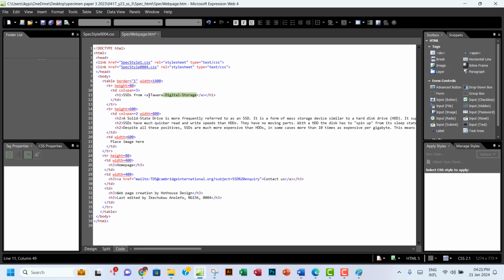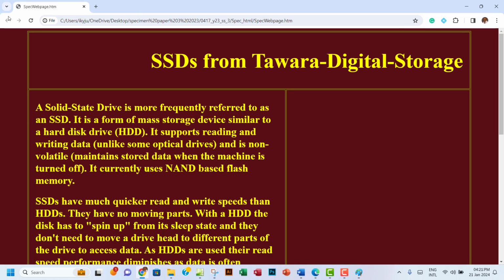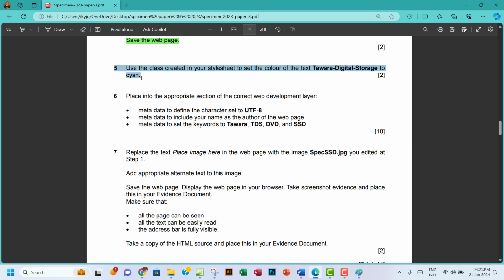Within the starting tag of the a tag, I'm going to have class, class equals cyan. It has recognized that I have cyan already, so I'm going to click right there and save my changes. If I reload this page, you see that this place has taken the color cyan. So that's actually how effective a class can be. So that's that for this.